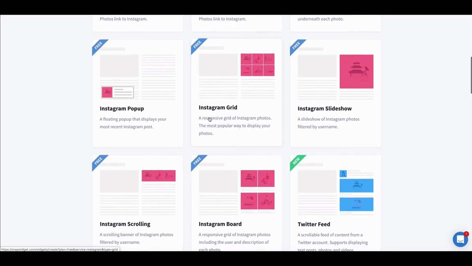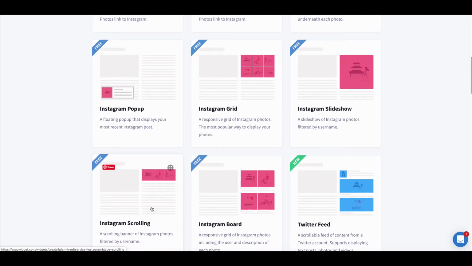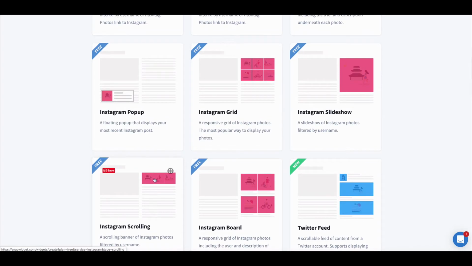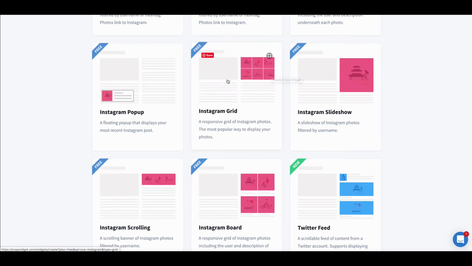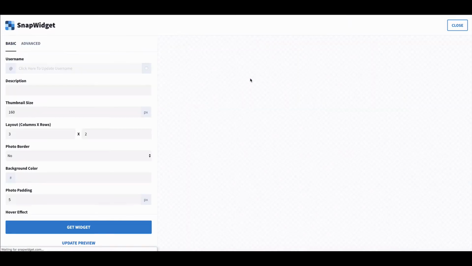I see a lot of people mistakenly clicking on this Instagram scrolling widget, which I don't love the way that it scrolls and moves on your site. I think it's kind of distracting. So just double check to make sure that you're clicking on the Instagram grid widget. So I'm going to click on that one.